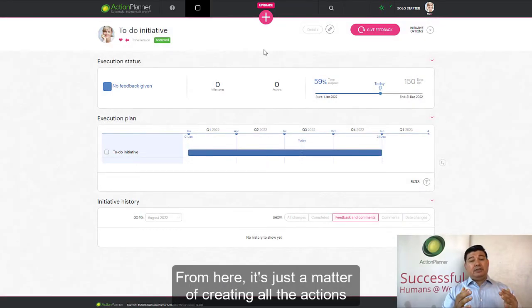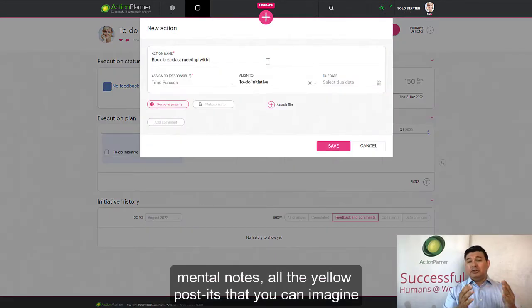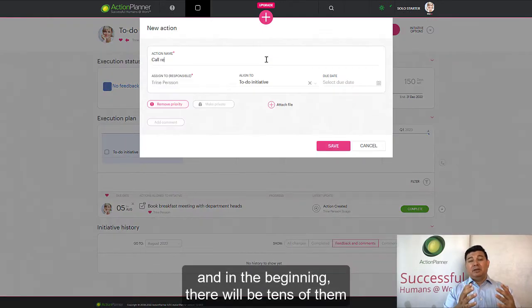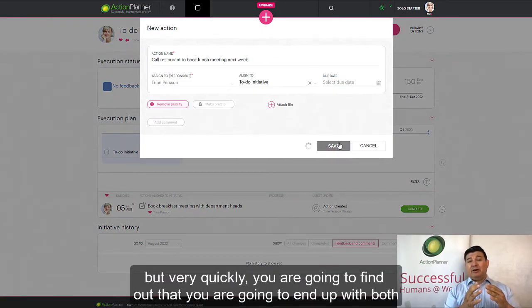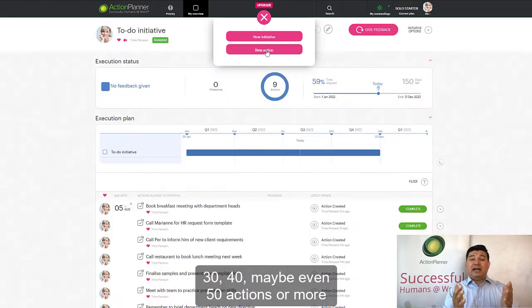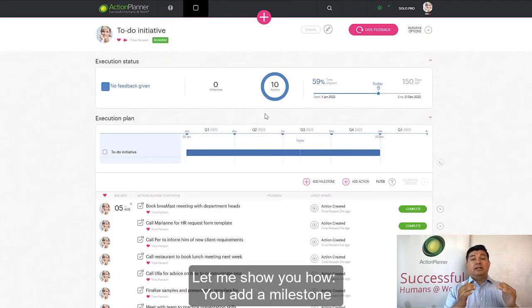From here, it's just a matter of creating all the actions, mental notes, all the yellow posts that you can imagine. And at the beginning, there will be tens of them, but very quickly, you're going to find out that you're going to end up with both 30, 40, maybe even 50 actions or more. For that reason, I recommend you consider using milestones as categories. Let me show you how.